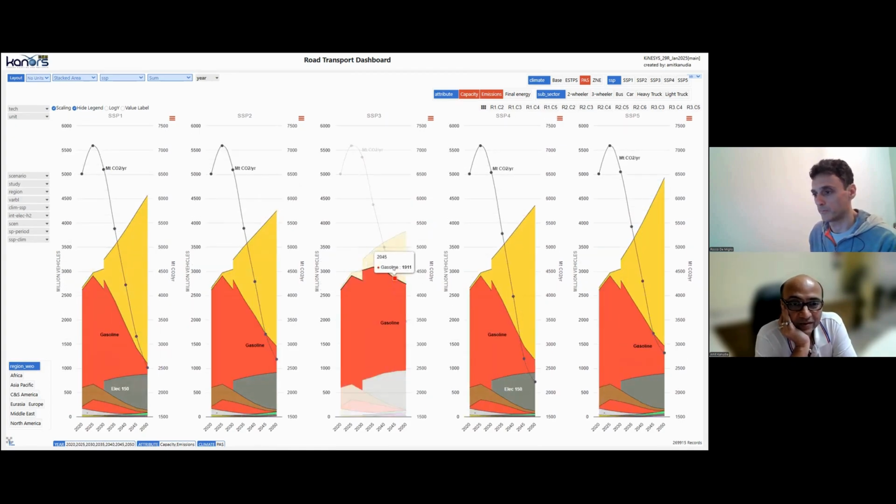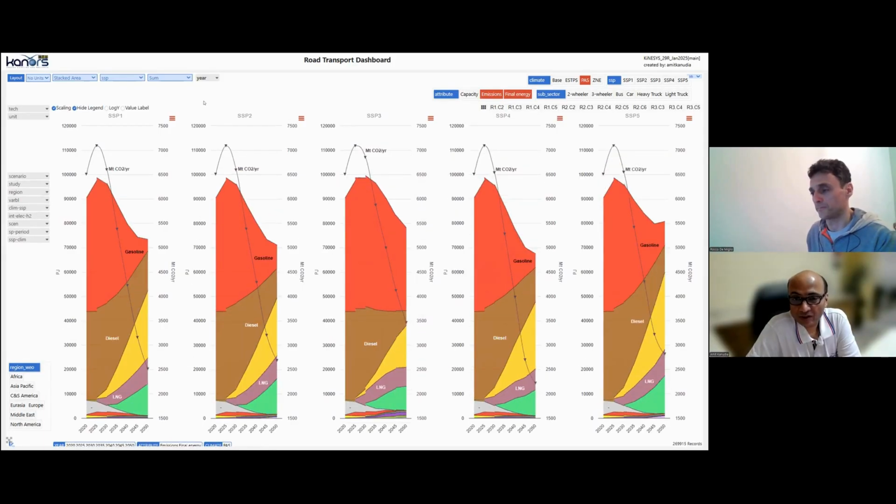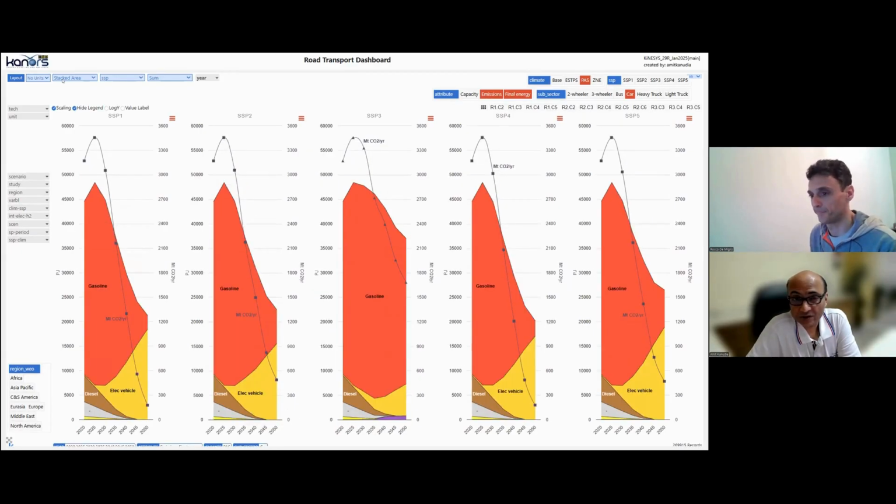And you can control click to go back to all regions. So what you're seeing right now is the vehicle count, basically. And then if you want to see energy consumption, you can click that. So if you want the emission also, now you are looking at the energy consumed in road transport. And then we can see cars and heavy trucks separately, one by one. And you can go to net zero. This was all APS.